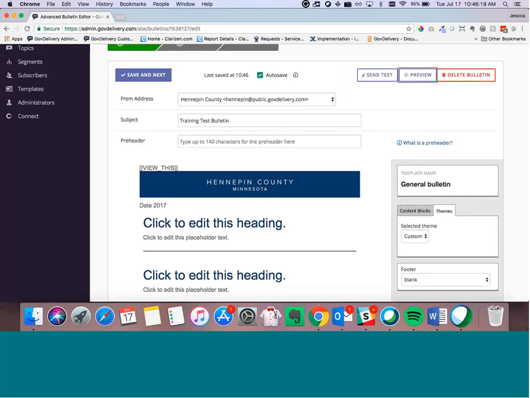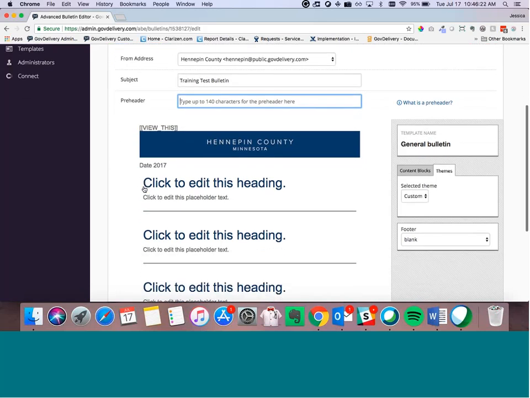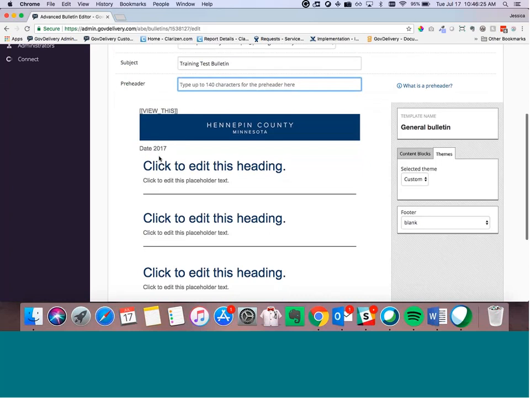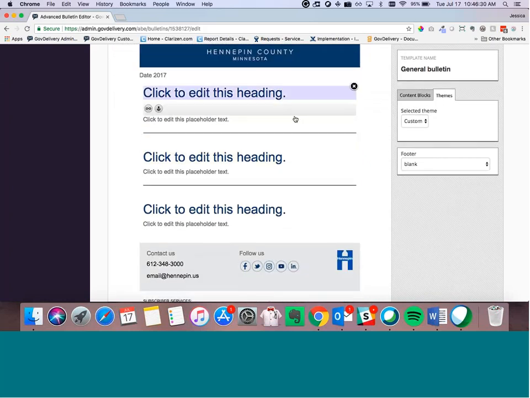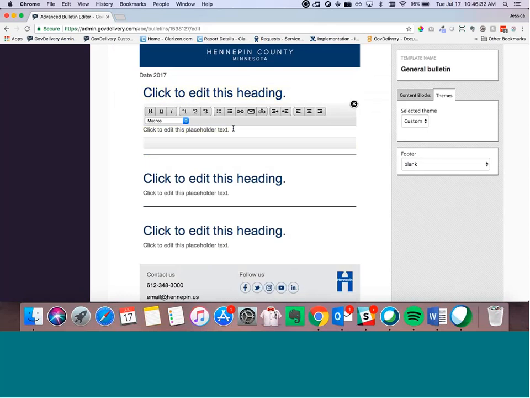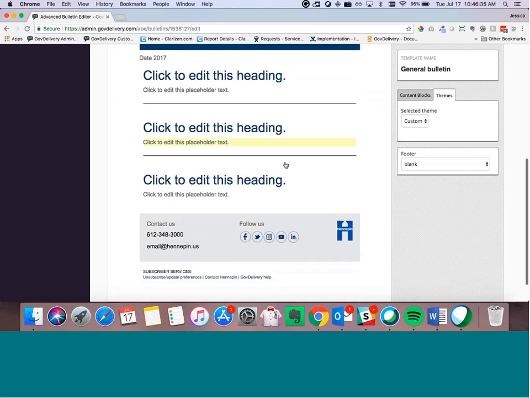So that's what would pull in if you did not put anything in pre-header. So from here, I can start working on my content. I can update these headings as I'd like to. I can update some placeholder text if I need to. And I can also get rid of blocks.